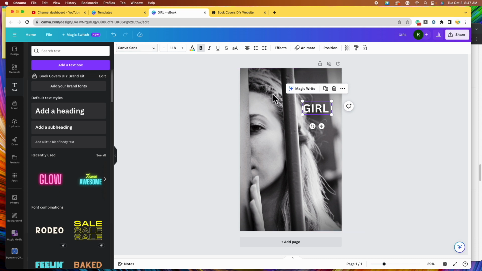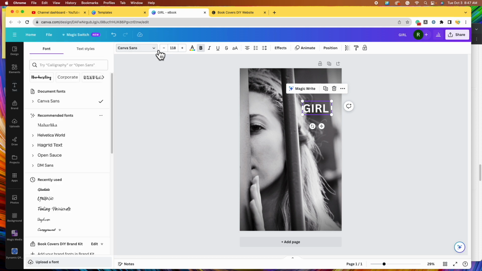We have Canva Sans selected right now, and you think, okay, well, that's pretty similar. No, don't choose this. This is way too plain. Choose something different. So I'm going to click on Canva Sans. Make sure you have your little box checked, and then in our toolbox, we're going to get all of our different font choices.